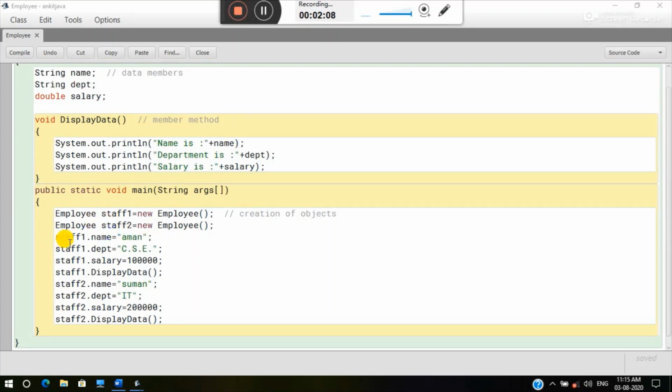The next statement is staff1.name equal to Aman. This is the way by which the object staff1 can use the name data member, or we can say variable. Then staff1.dept equal to CSE, and one more, staff1.salary equal to 1 lakh. So this is the way by which the objects use the data members, or variables, of class Employee. The same happens with staff2.name, staff2.dept, and staff2.salary. As well, object staff1 is using the displayData method. Actually, the staff1 object is calling the displayData member method.